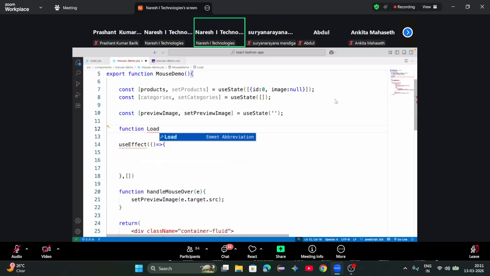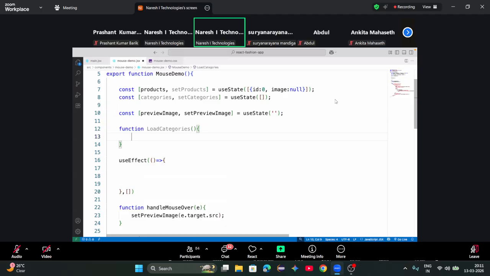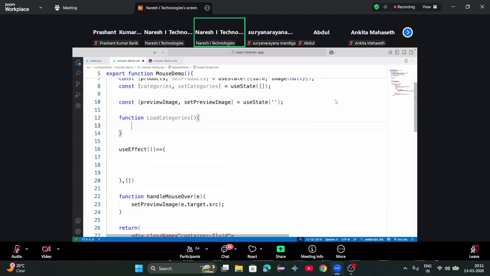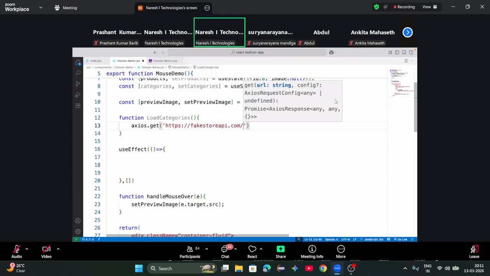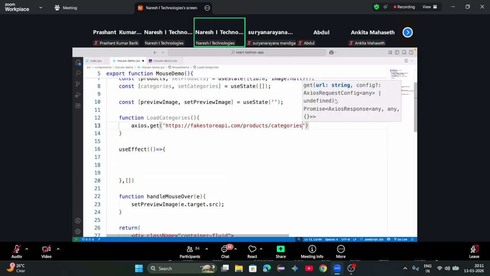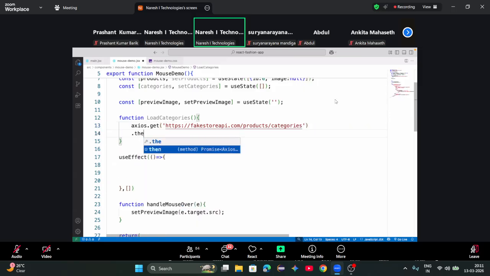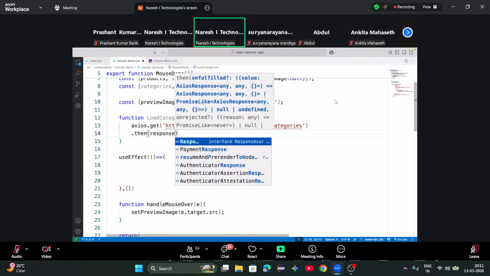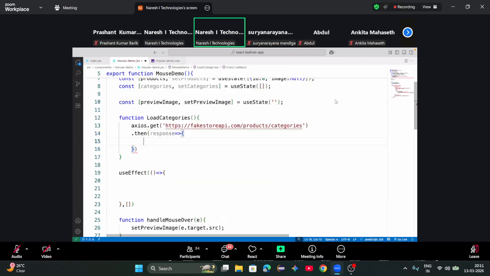One function is load categories. What should it do? It should load all the categories. How to load all categories? Axios.get https://fakestoreapi.com/products/categories. It is going to read all the categories. Dot then, on successful response, what should it do?